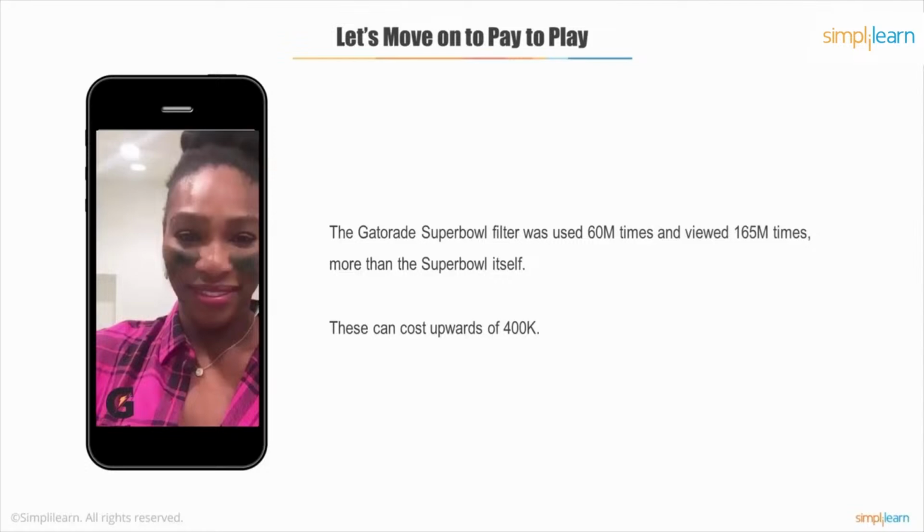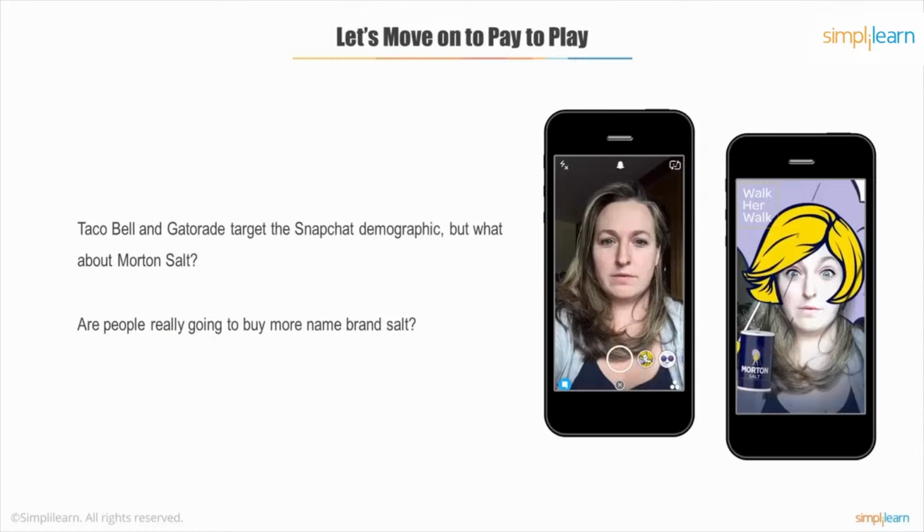Now, keep in mind, these can cost upwards of $400,000 to put into place. So again, we're still talking about filters and ad options that are really only going to be relevant to certain types of businesses and certain sizes of businesses. You've also got to ask yourself whether or not it's even the right fit for you. Taco Bell and Gatorade target the Snapchat demographic, and it makes a lot of sense for them to create that world for some engagement.